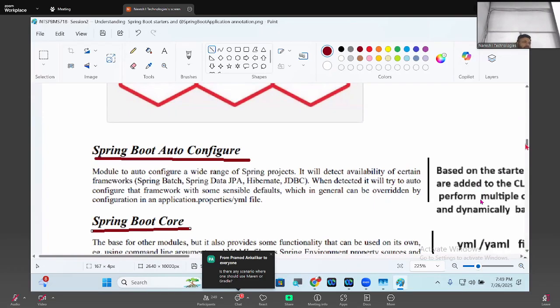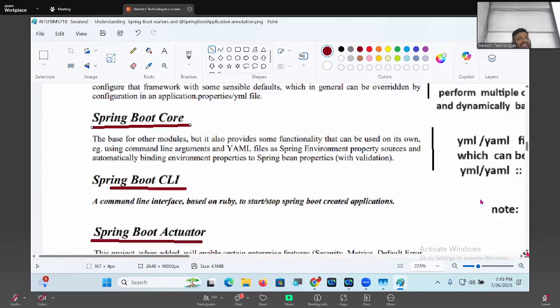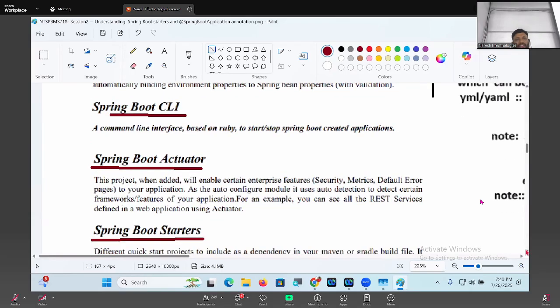Auto configure. First one is what? Auto. Based on the jars that are added, main and dependent jars will take place or not there. Core is the base module for other modules, basic things will be taken care of. Next, CLI provides an environment to create a project and to add facilities to the project based on the jars that are added. Next one, Spring Boot actuators.